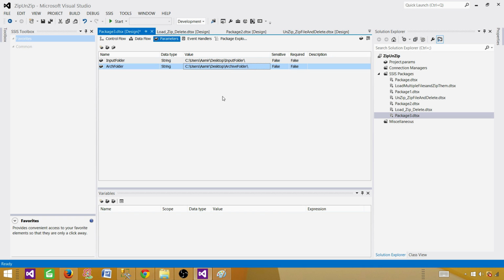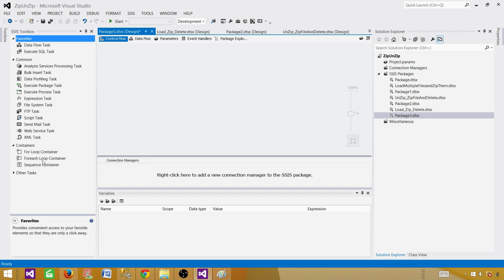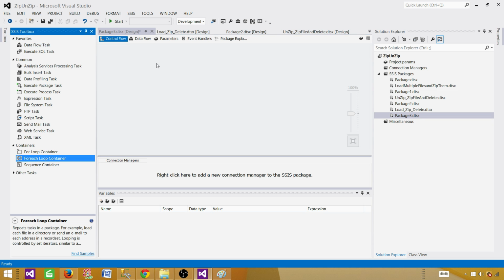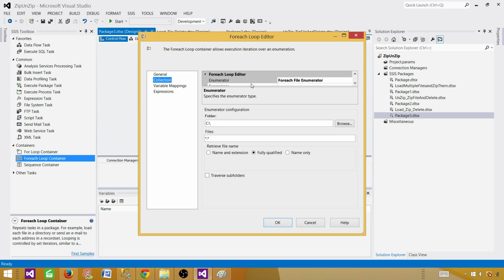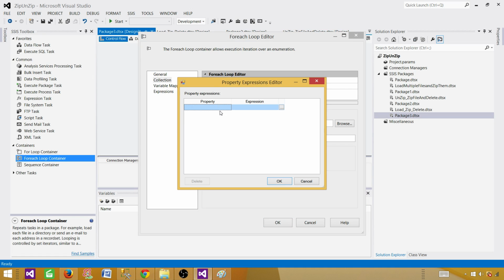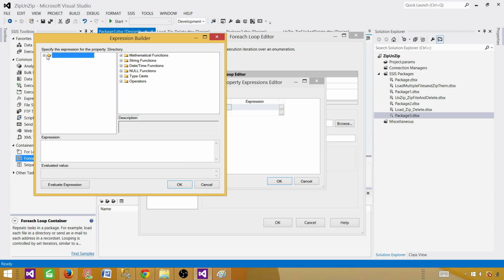We are all set. Next part, we will be bringing the Foreach Loop Container, and inside the Foreach Loop Container we will be reading the files from the input folder. So we will be using the parameter here. Go to collections. In the enumerators you will be using Foreach File Enumerator, and then go to expressions, and here in the property Directory, hit expressions and get the input folder, because we are reading the files from the input folder.